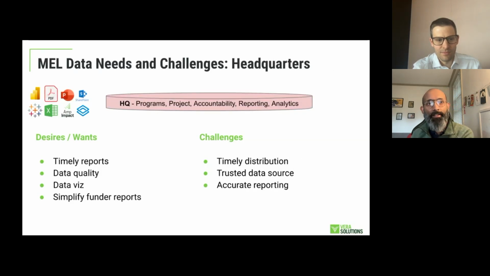The last one within the organization is headquarters or HQ. This is where most commonly we see program management happening, similar to the national level for national NGOs, and project management happening, accountability based MEL data. So think approvals, think data management through assignments. Reporting needs out of MEL tools and analytics needs come very high on the needs here for an organization.